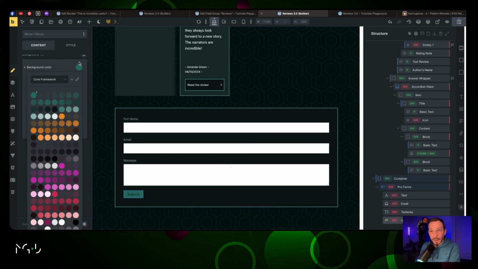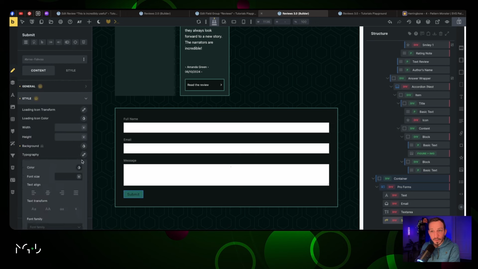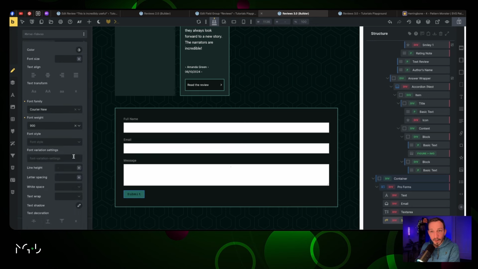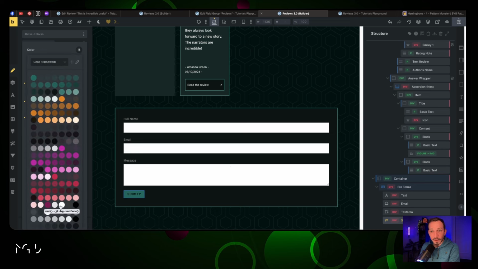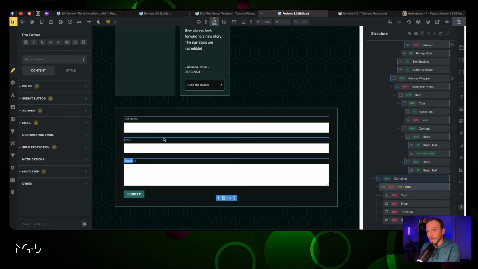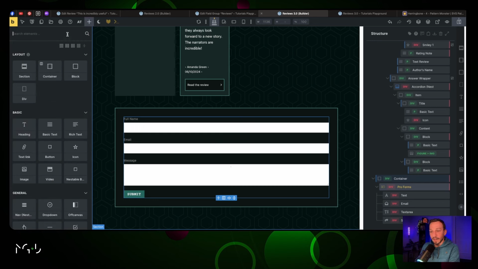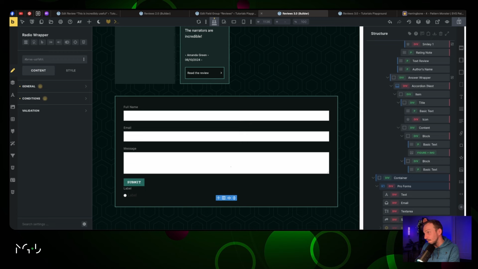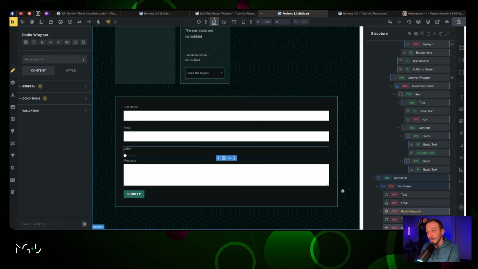We go with this one, and into the typography, we're going to go with the Korean U, font weight 900, all caps, and we're going to go with our white. Here we go. Cool. This is the basic, and that's pretty great. Now we're going to go add the icons. And for the icons, we're going to have to add a checkbox, a radio wrapper, sorry. So we have here a radio wrapper, and we're going to put it up on top of the text area.